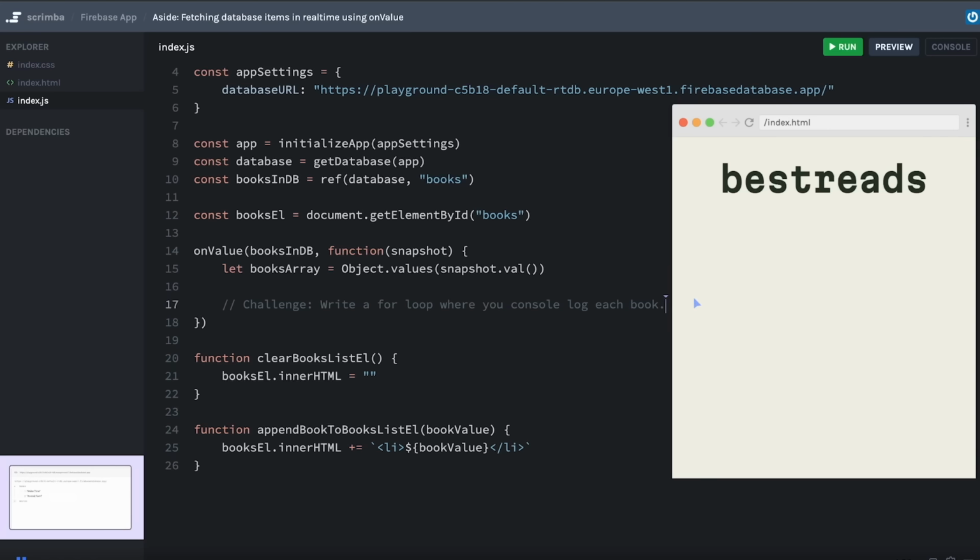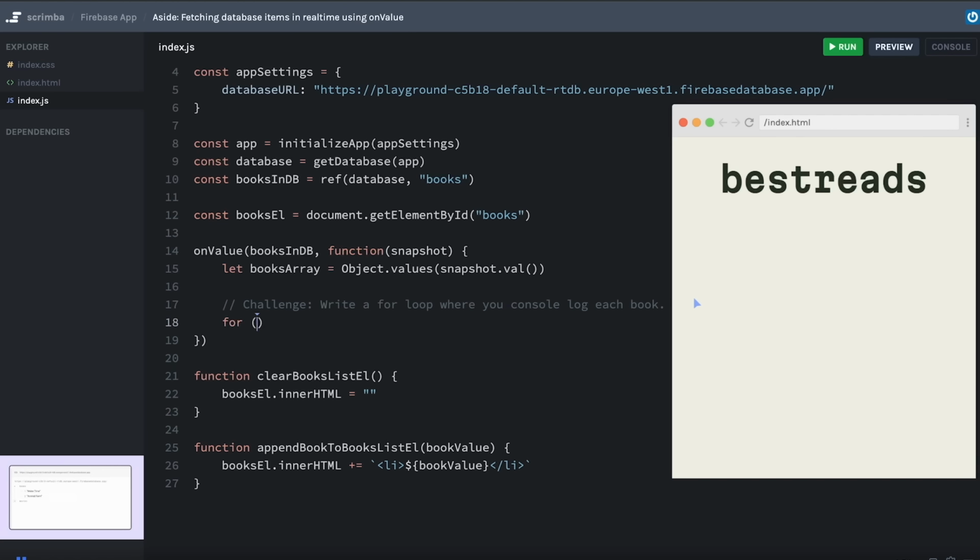Okay, I hope that went well. Let's do it together now. Let's do for let i equal 0, and then i smaller than books array, of course, the length of that. And then we want to do i++, super standard stuff.